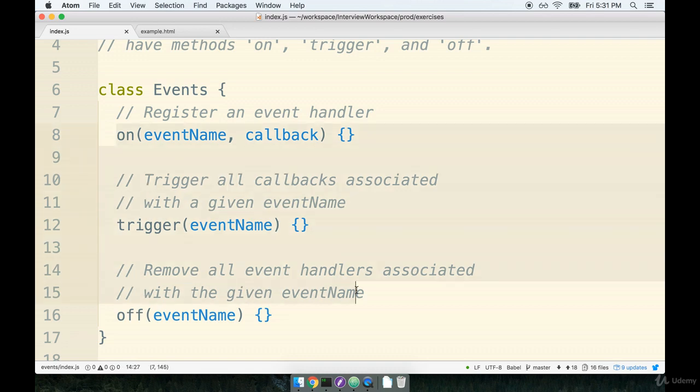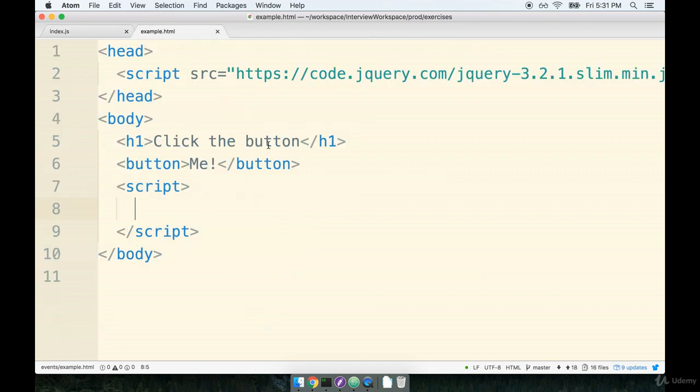Before we get too hung up on the implementation around any of these methods, just to make sure that the idea behind this eventing library is really clear, I want to give you an example of how this event stuff works by looking at a quick example in our browser. So I'm going to change on over to the example.html file. Inside of here, you'll notice that there is a script tag for jQuery. We've got an h1 tag, a button tag, and a script tag.